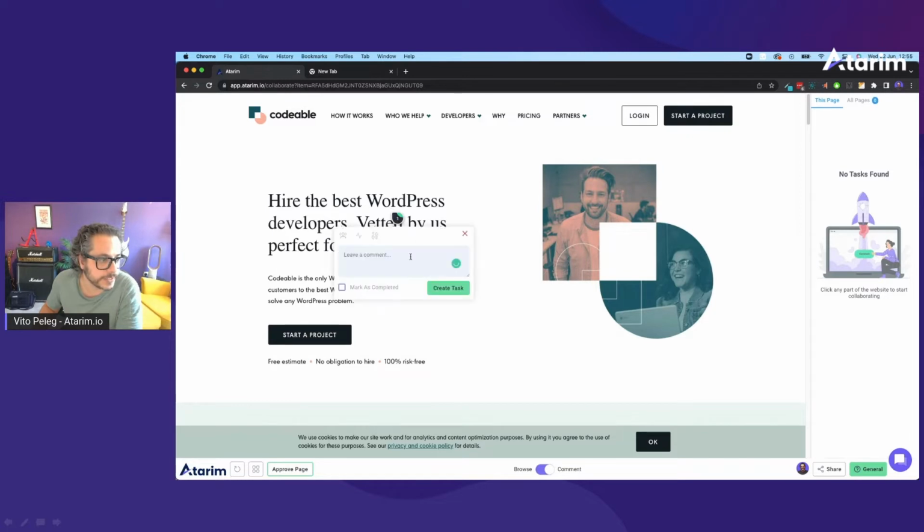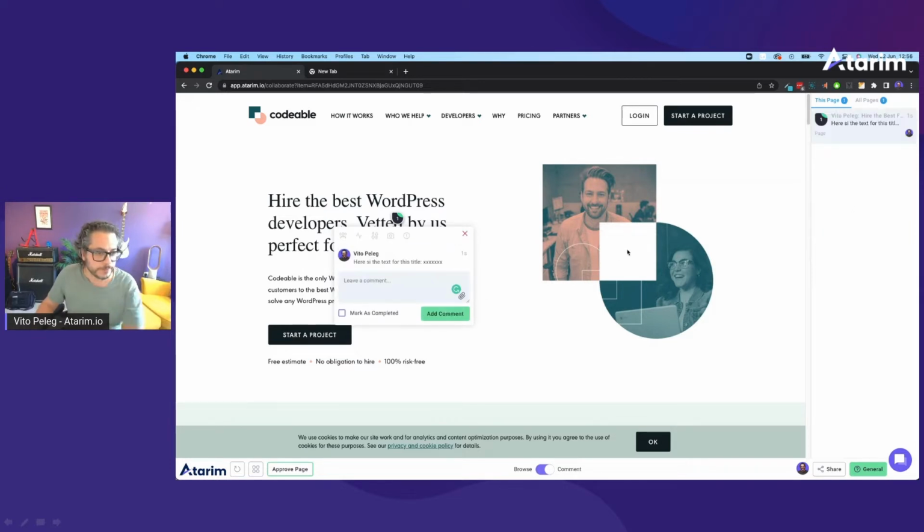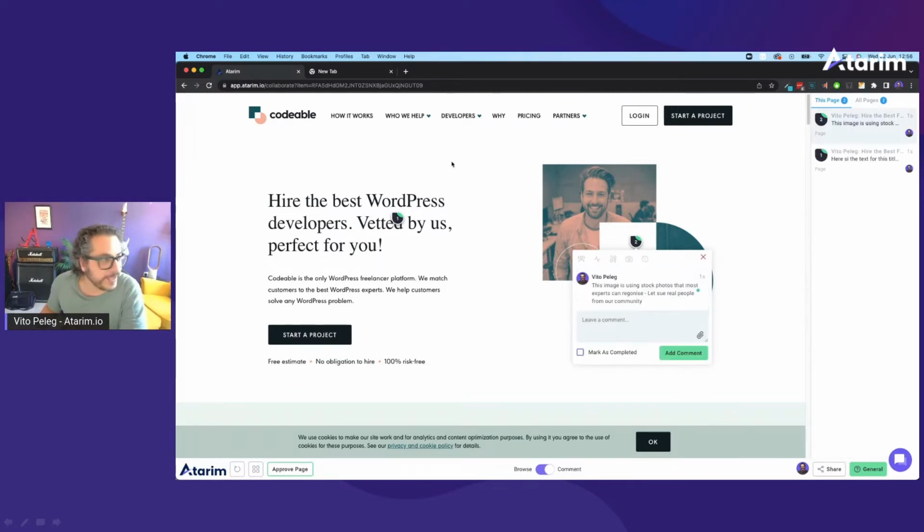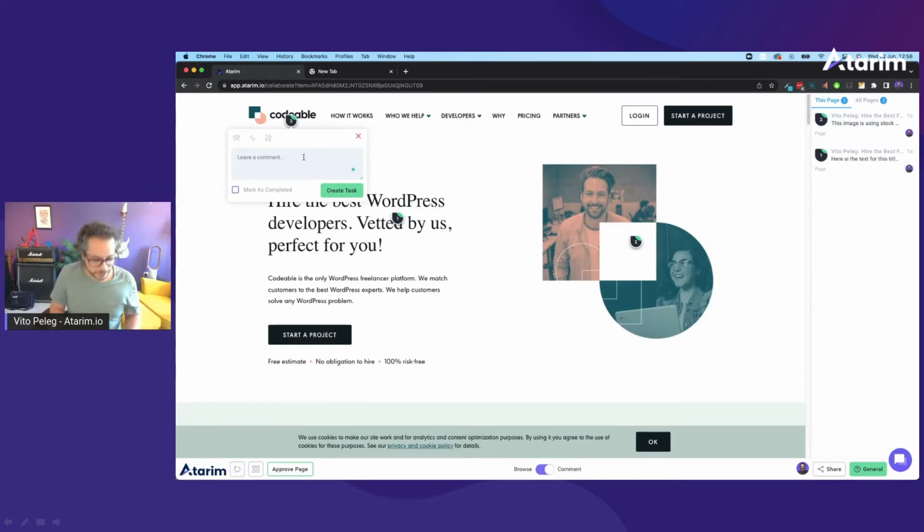Now all that is left is just to click any part of the page and say, here is the text for this title, right? Or this image is using stock photos that most experts can recognize. Let's use real people from our community. And of course we gotta make the logo bigger right here, right?